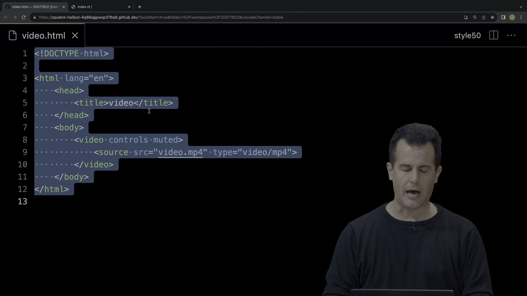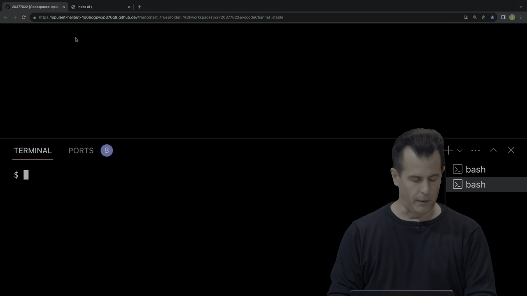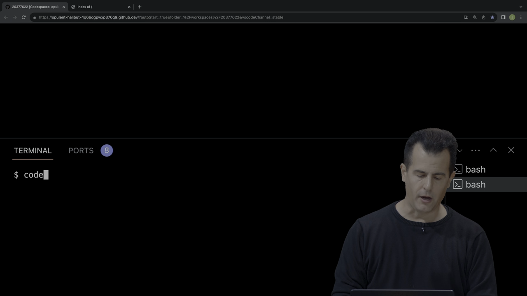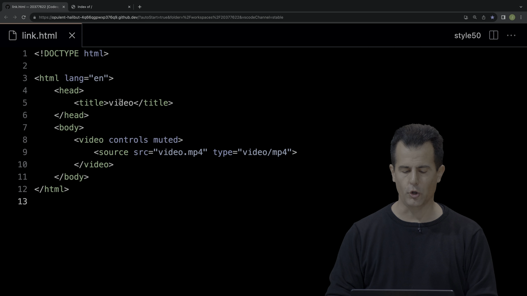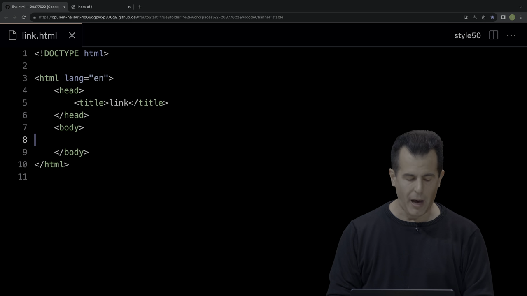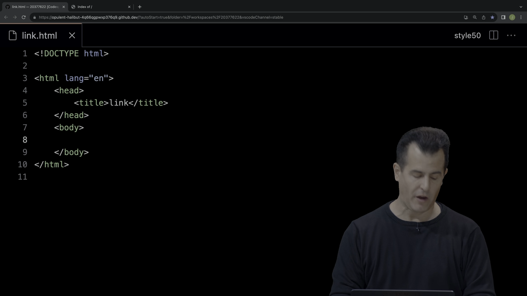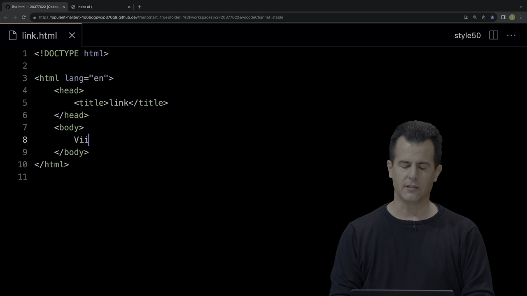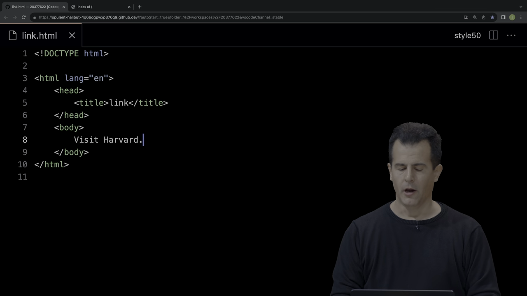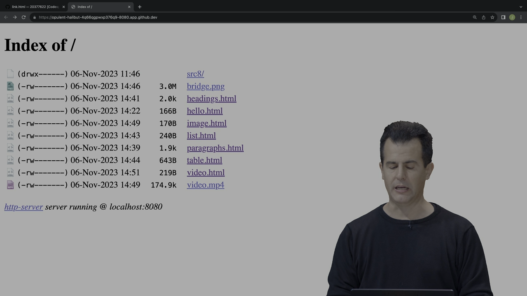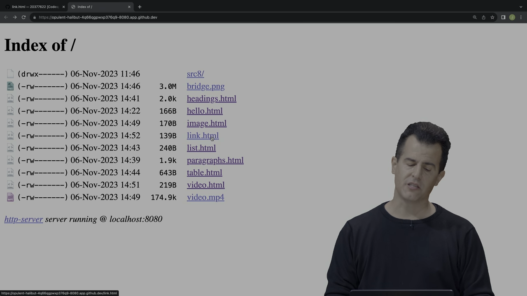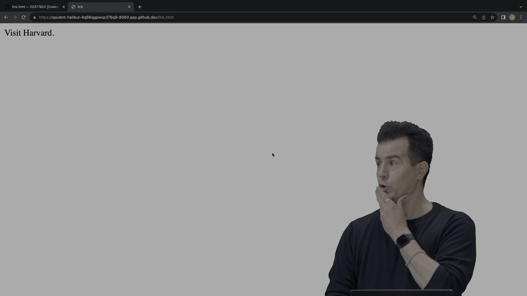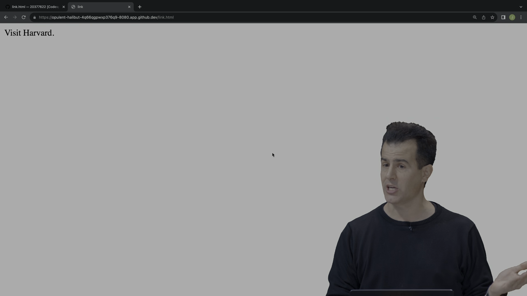So let me go ahead and copy this to save time. Open up VS Code's terminal window, code a file called link.html. I'll close my terminal, paste this code, rename video to link, get rid of the actual video tag. And in the body of this page, let's do something simple, like invite people to visit, for instance, Harvard, period. All right, if I now go to my directory index and reload, we'll now see link.html. And of course, this doesn't really do anything useful, because I literally just used English text.